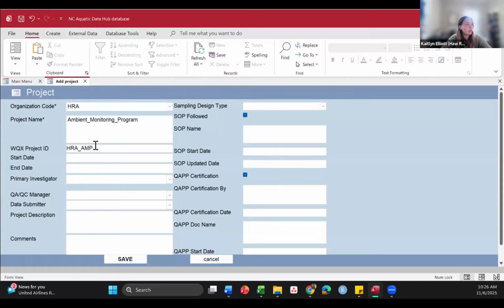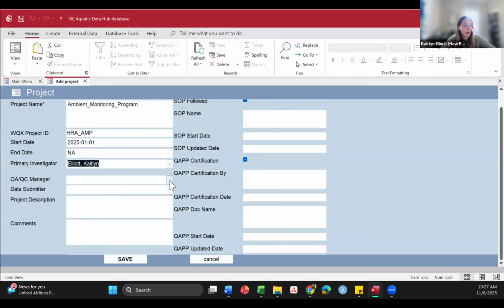AMP for short. And you'll want to say when this project started. So 2025, 1. And it doesn't have an end date. So for here, I'm just putting it that it's NA. And then primary investigator would be me. So again, once you add in all those people, you're going to have drop down options. And so right now I only have me as an option, but you can add all of your staff to this. And like I said, your volunteers, if they're the one who's collecting the data.